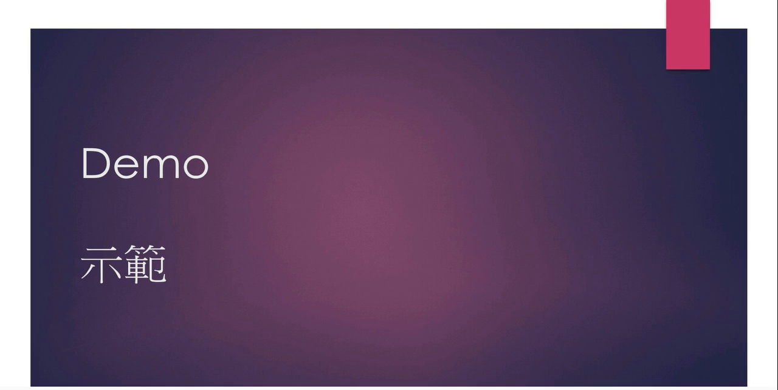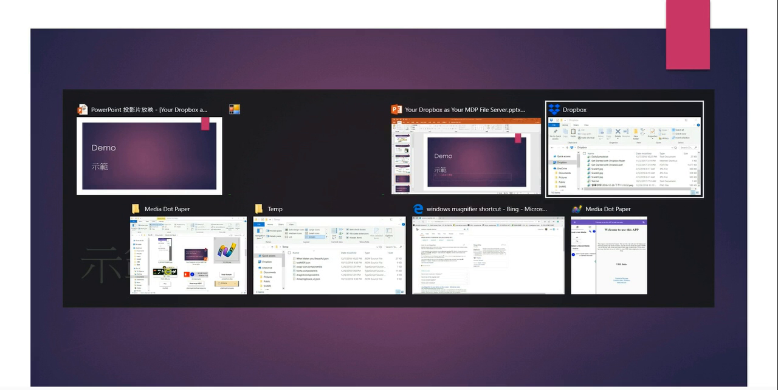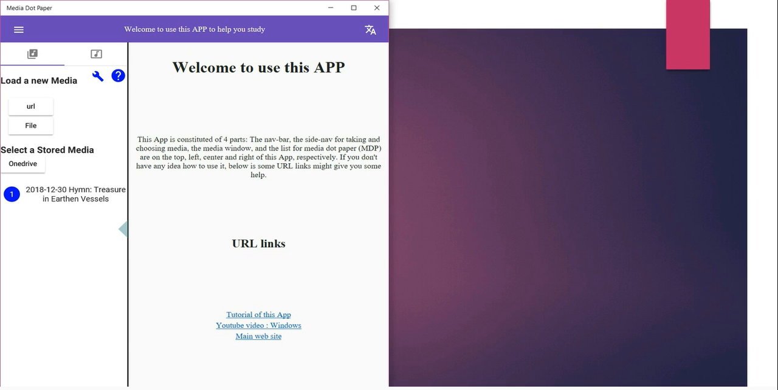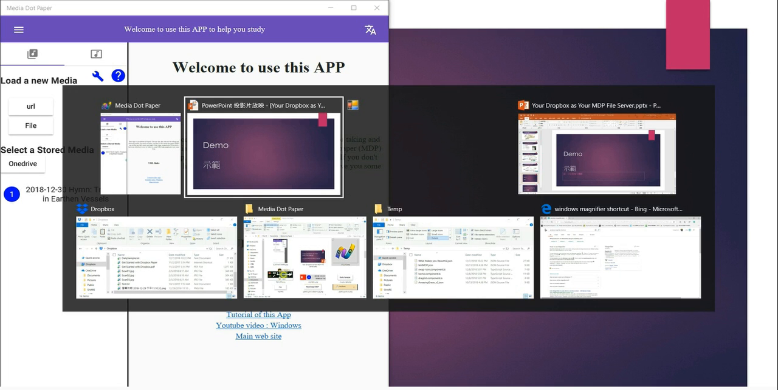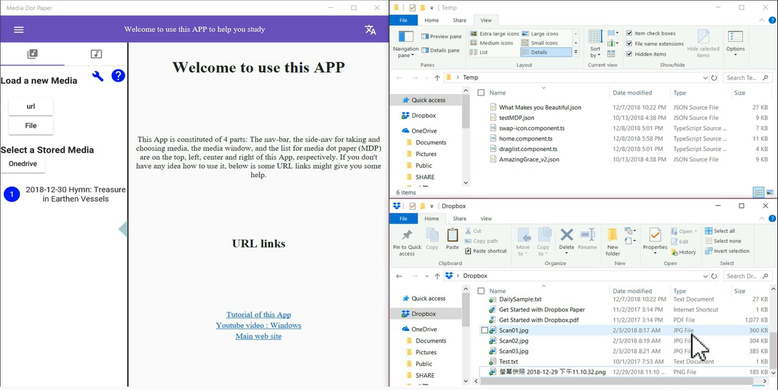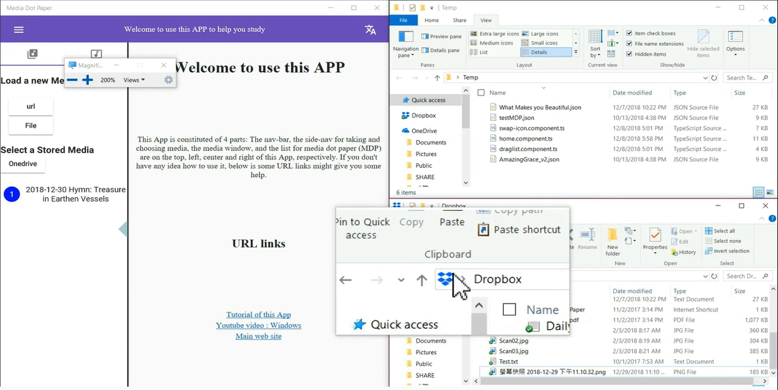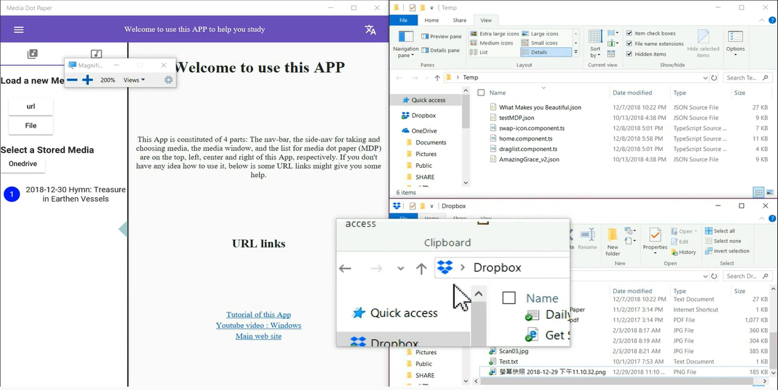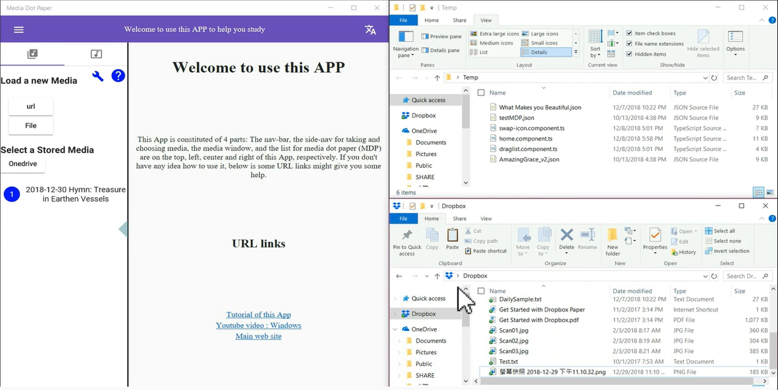And then there's the demonstration. Launch this app media.paper as the student side. The files for the test, put them in the temp folder. Open Dropbox's folder to share MDP files. Zoom in, this is Dropbox's directory. The MDP file I want to share is randomly named test MDP.json.